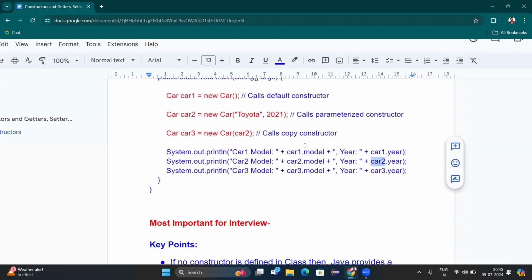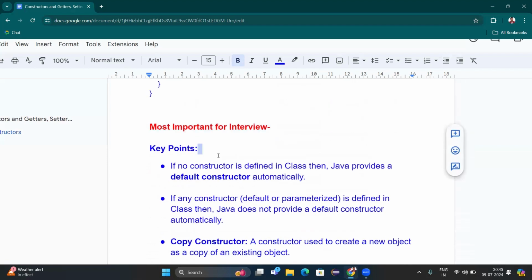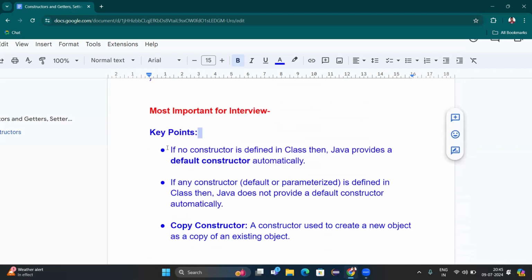And the last one, this is most important for interviews. This is the key point of this scenario. So what is the key point? If no constructor is defined in the class, then Java provides the default constructor. I have already discussed that. Second, if a constructor, default or parameterized, is defined in the class, then Java does not provide any default constructor. Okay, if we have defined any constructor in our class, then Java does not provide any default constructor automatically.